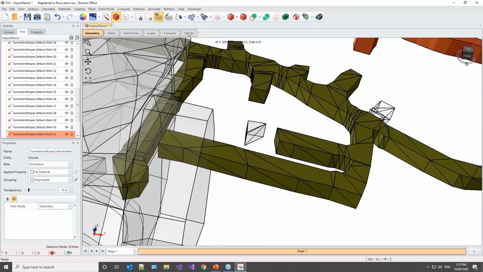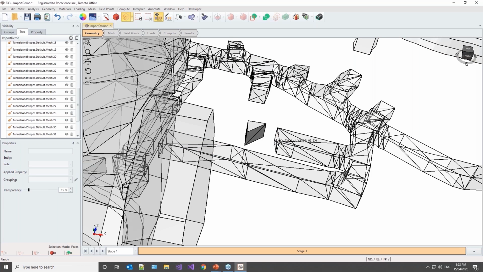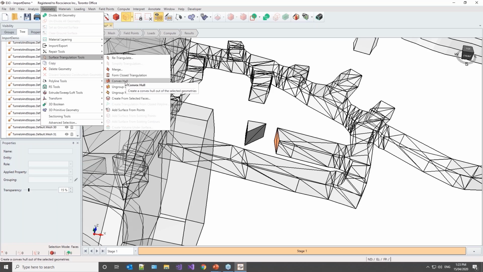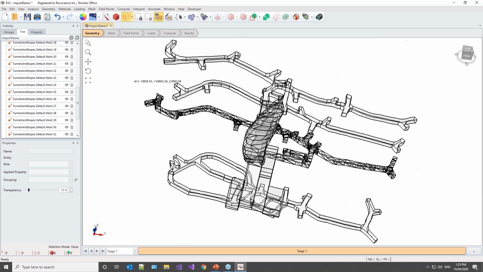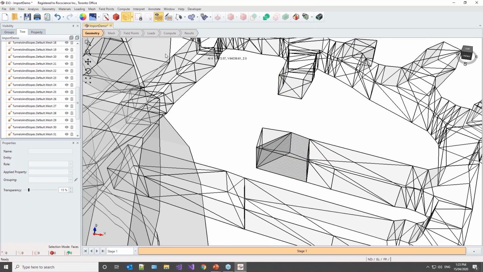We're looking to connect these two faces. So the first thing I'm going to do is select one face and then the other. Sorry, I'm just deselecting that piece there. So now I have the faces selected. We can go to Geometry, Surface Triangulation Tools, and we can just form a convex hull of these two selected faces. And if we look back at that section there, you can see that that has done a really nice job of repairing that gap.